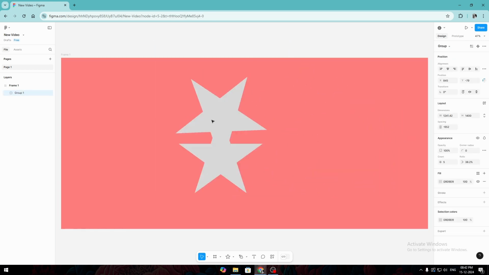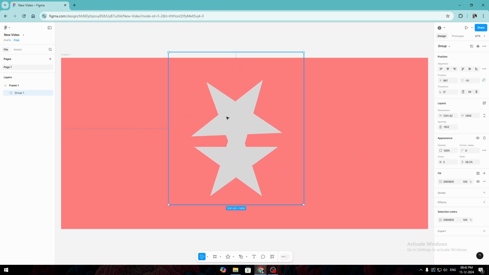Now I can just select on one. I can move both of them anywhere. It's really that simple. It's actually a nice logo. Anyone wants to use it, you can use it.